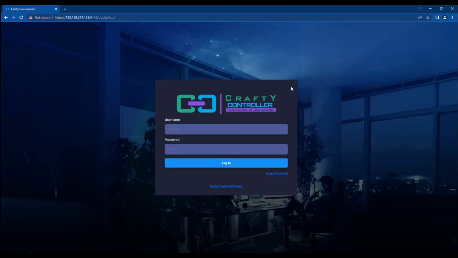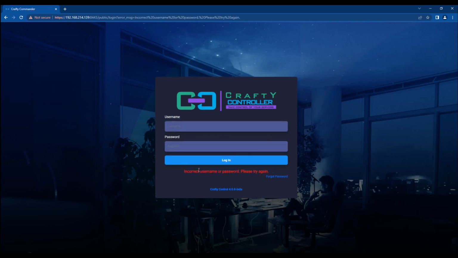Alright, so now we've navigated to our Crafty address. And we're going to log in. Default login is admin, crafty. I'm just going to show you what it looks like if you do a bad login though. Well, you have to have something there. And we're just going to put the wrong password in. And in this version of Crafty, we actually tell you that we had an incorrect username or password.